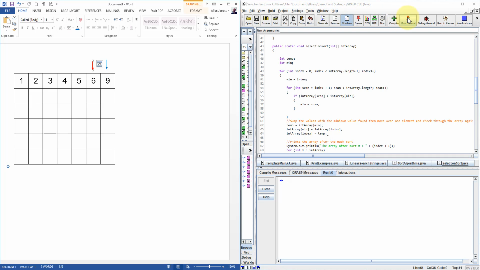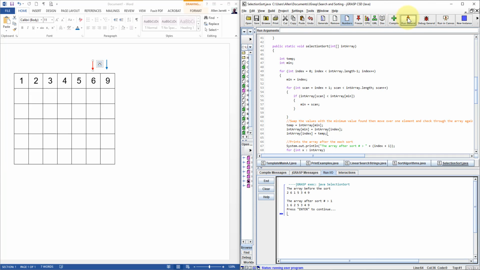So if I go to run this, after the first sort: 1, 6, 2, 5, 3, 4, 9. Then after the second sort: 1, 2, 6, 5, 3, 4, 9. So that's how these two swapped. Now, just by looking at them, we're up to this one, so the next one these two should swap. So now we have 1, 2, 3, 5, 6, 4, 9.